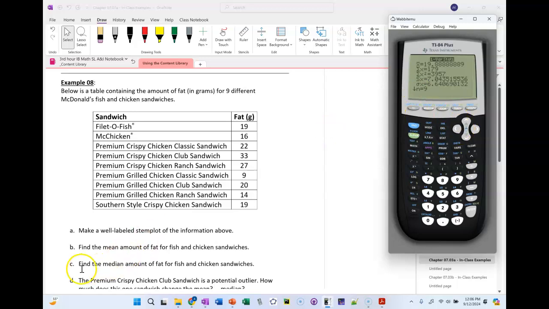All right. Part C says to find the median. Well, shoot. Already got it. Just scroll down and pull it off my one variable stats when I did the first time. Sweet.